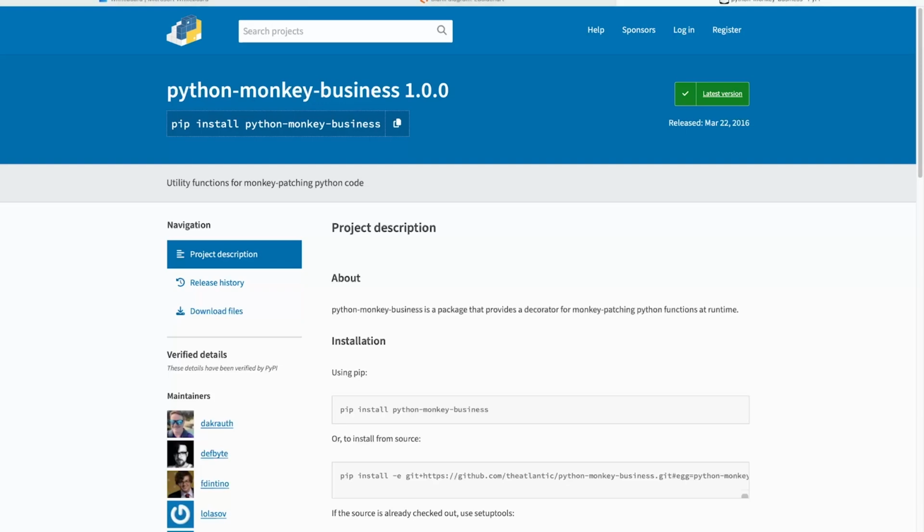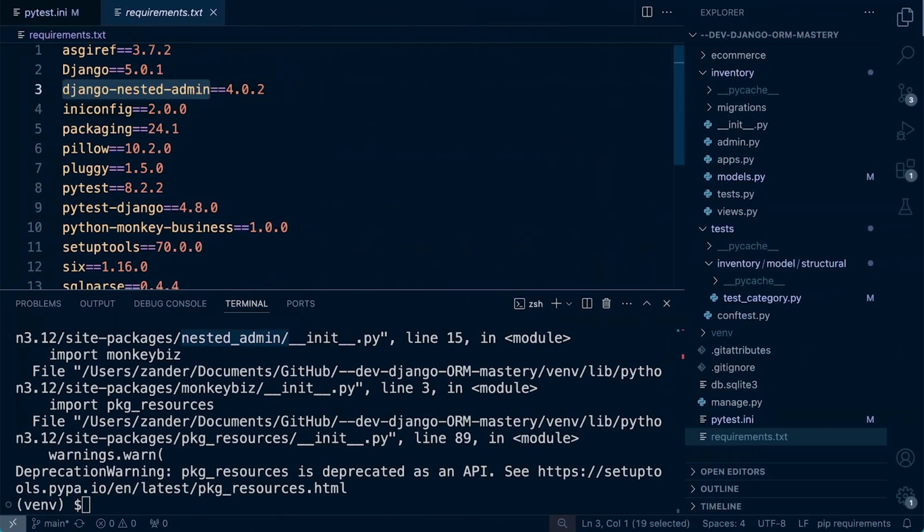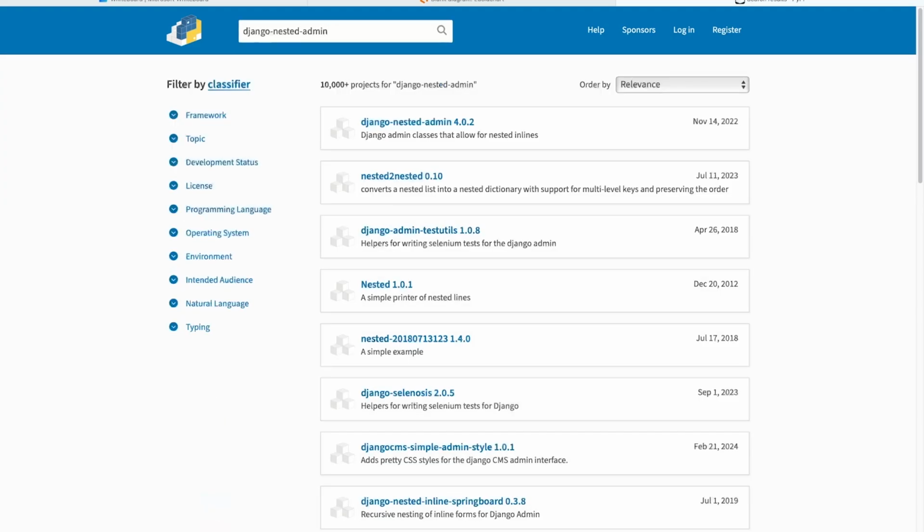And unfortunately, what we can see here is that it was last updated in 2016, which is not necessarily useful in our case, because something is going to be deprecated. It potentially means that we want to make sure we have the latest versions, and that's as of recording 8 years ago. Let's take a look at the Django nested admin.